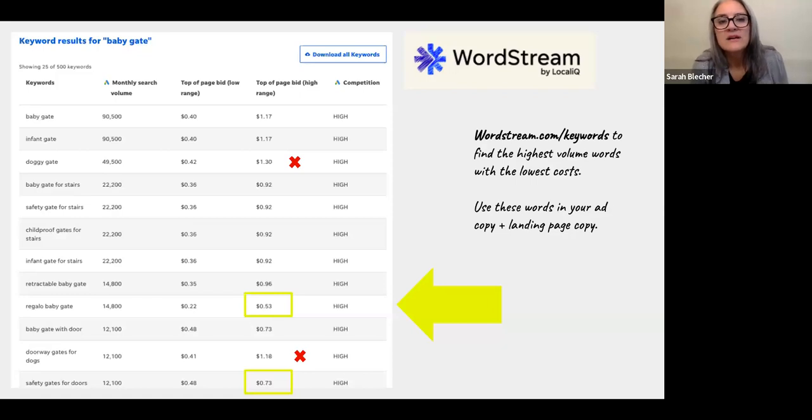Now, I don't look at the top of the page low range. I only look at the top of the page high range in order to say how much could I have to pay for this thing? So as I look down at some of these terms, I wouldn't have thought of them, like doggy gate, baby gate for stairs, childproof gate for stairs, and they all have different dollar amounts.